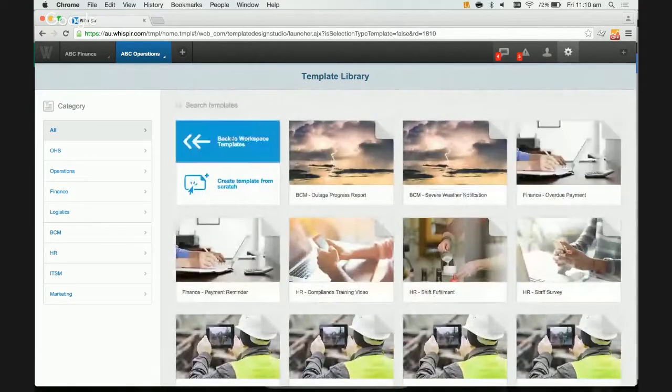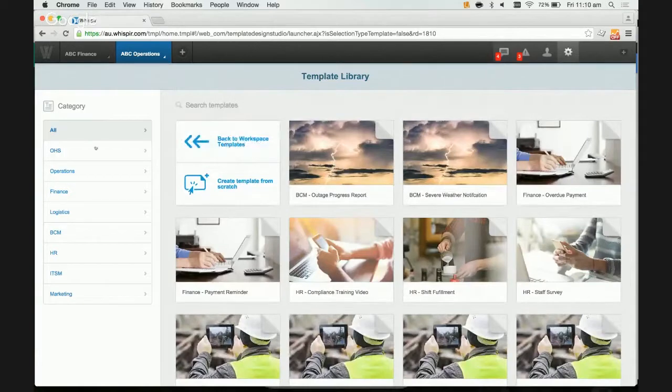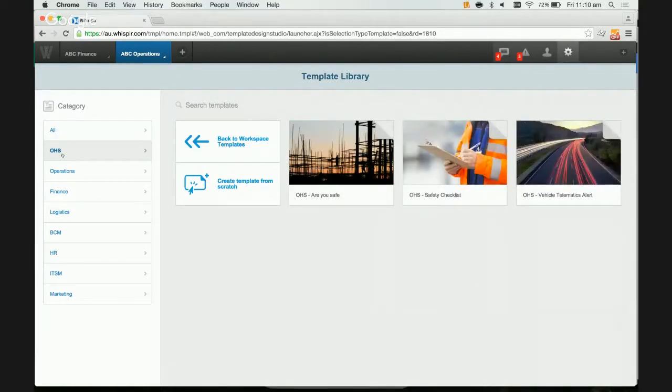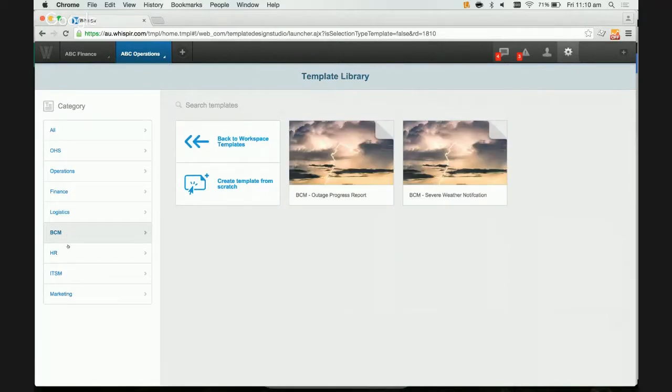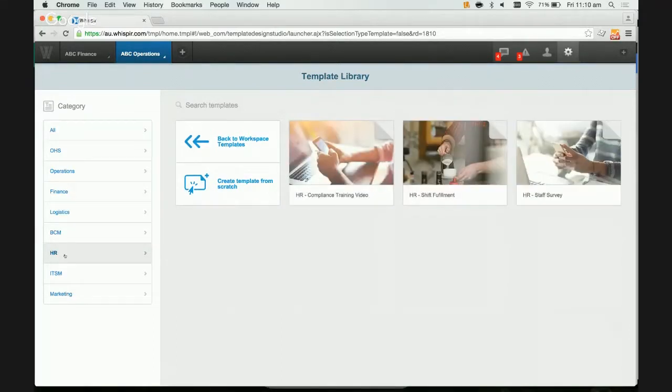One of the things that you'll also notice is on the left-hand side, I've got a number of categories that have just displayed. And these categories allow me to quickly browse templates by type. So I can select templates that relate to occupational health and safety. I can select templates that relate to operations, business continuity, human resources, and so on. And the great thing about these categories is that you can also leverage these categories within your own workspaces and your own Whispir account to sort templates.